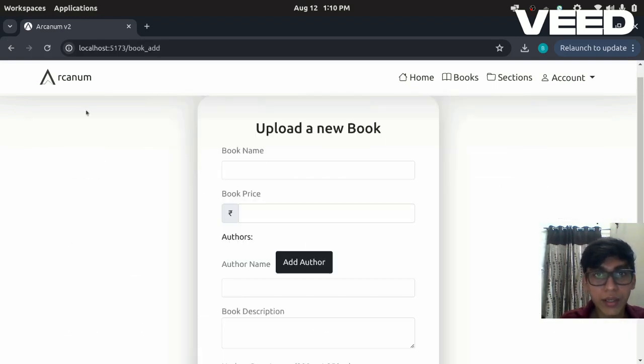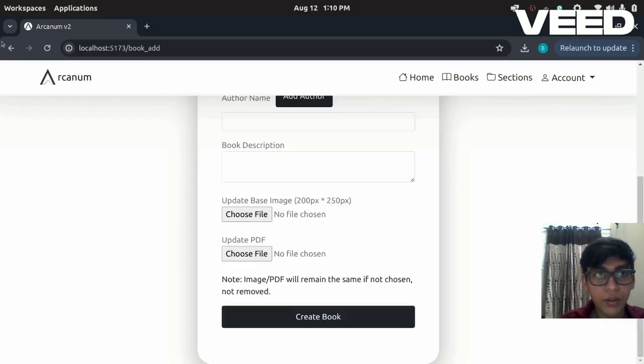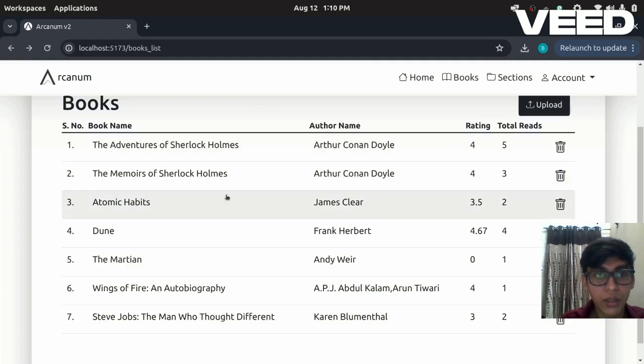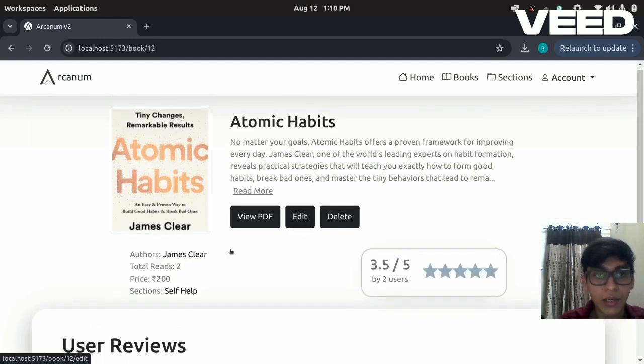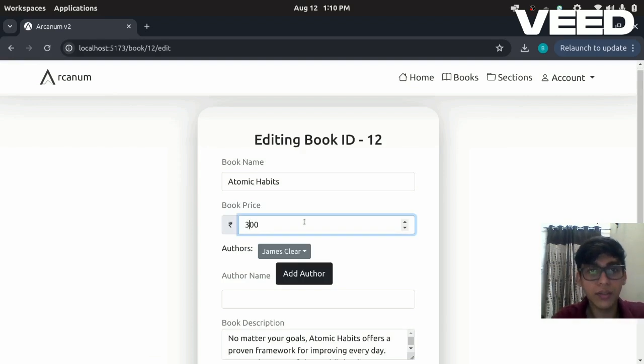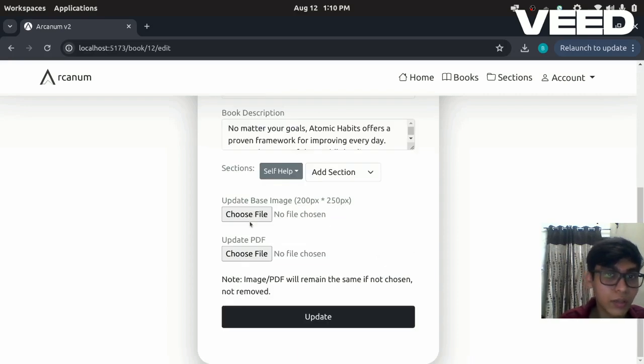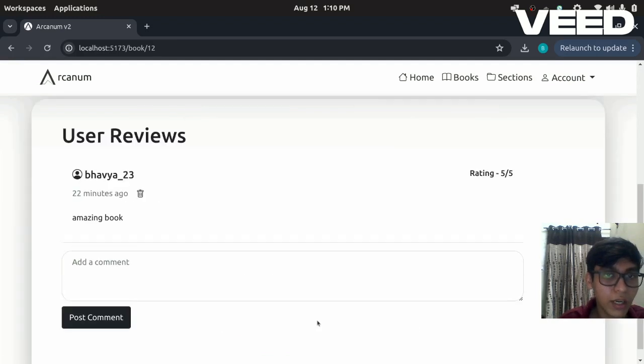A librarian can create a new book with PDF and image. A librarian can delete any book and edit it as well. For example, I want to upgrade the price to 300. I can just change the price to 300. I can edit the authors, remove an author, add sections, change description, edit base image, edit PDF, etc.